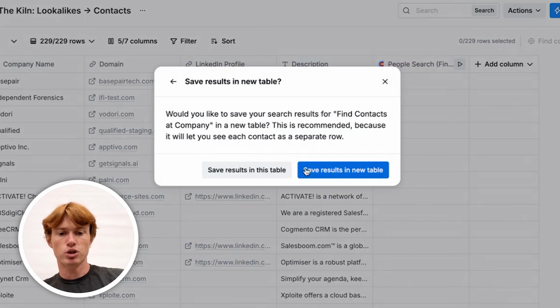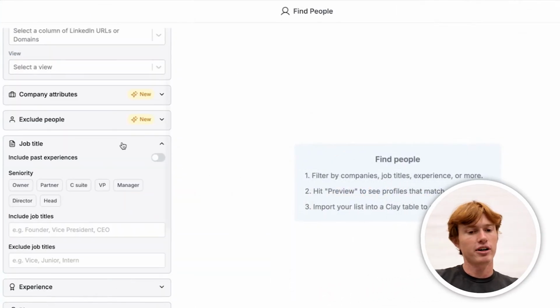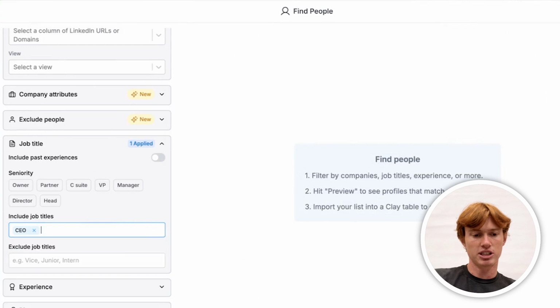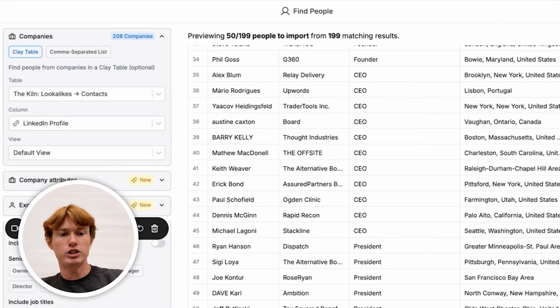We are going to click save results in a new table, and we're going to put in all the criteria for the people that we want to find. For example, we could type in CEO, president, founder, and from there, all you have to do is click preview, and you will see however many of the contacts that you're looking for populated in this area, and you just go to your next table.